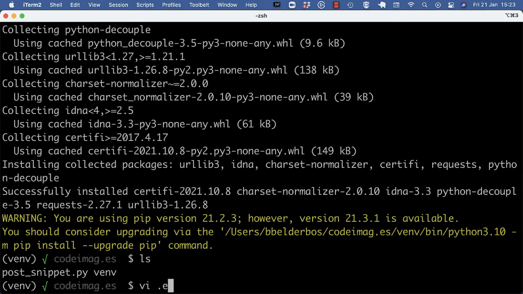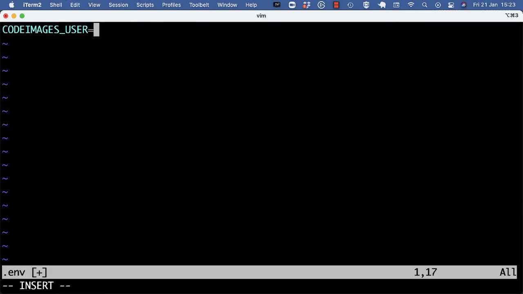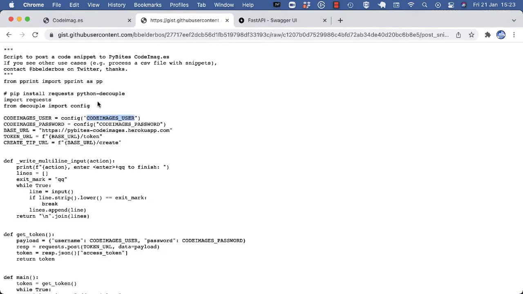So the best way to do it is to create a .env file. That's how these libraries typically work. So Python decouple, python-dotenv works the same. And I'll make this file, and I'm just going to set it to my user and password.